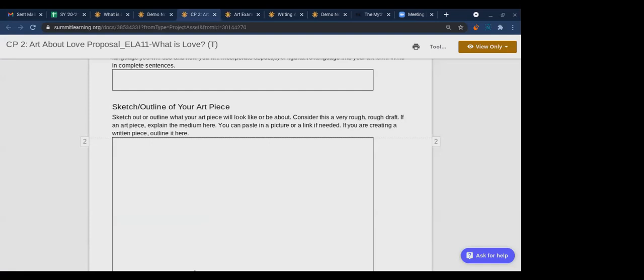So what you're doing here is just giving me a basic rundown of what your art piece is going to look like. So if you're going to write a poem, just outline it and tell me this is what my poem is going to be about. These are the types of language, or figurative language, I'm going to use, right? This is how long it's going to be, like that.